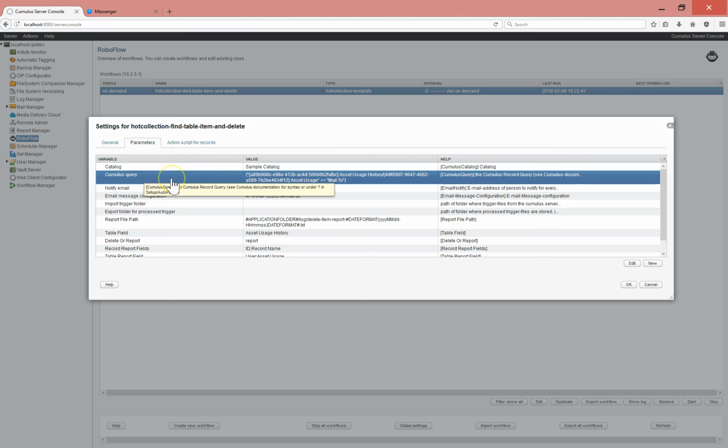And then you have the query. And this is exactly the query we saw a moment ago. You could have any query looking for anything you like. But what is important here, or why am I showing this example? I want to find inside the asset usage history field, those particular table records that are having this value.